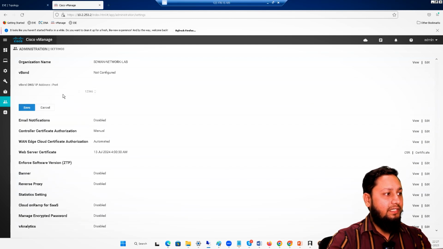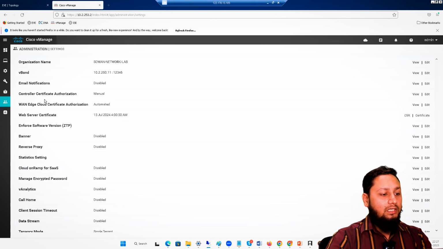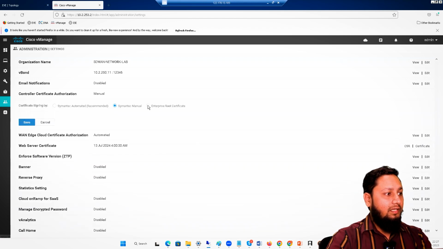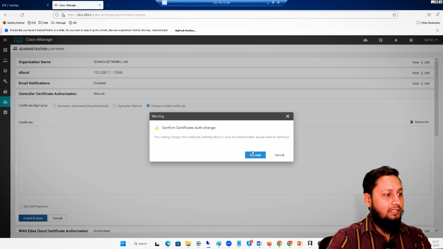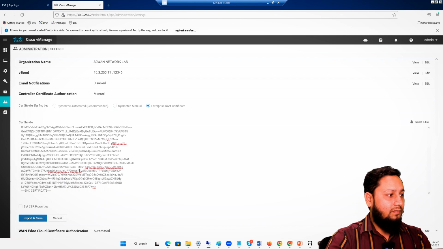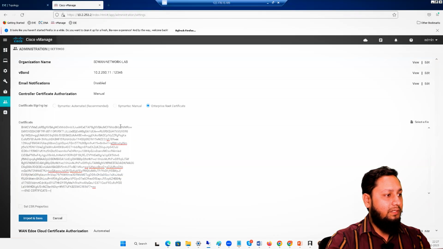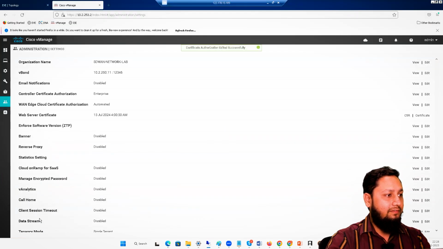Now the vBond IP address, we need to assign, we need to say where my vBond is. My vBond is at this IP address. Now I need to go under Controller Certificate Authorization, edit. Select Enterprise Root Certificate, proceed, and under the certificate, paste whatever you have copied. Now remember, you have to copy the complete thing from the dot to this dot. Okay, copy the complete thing, paste it here, import and save.